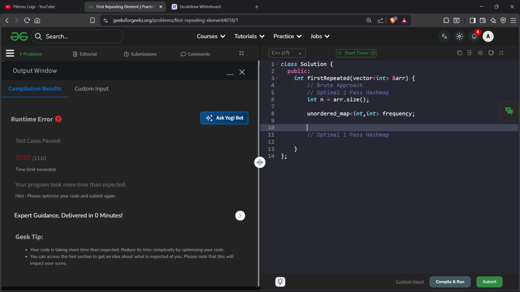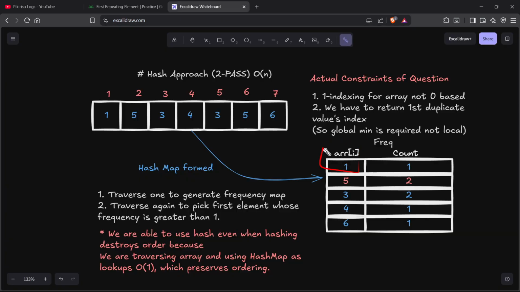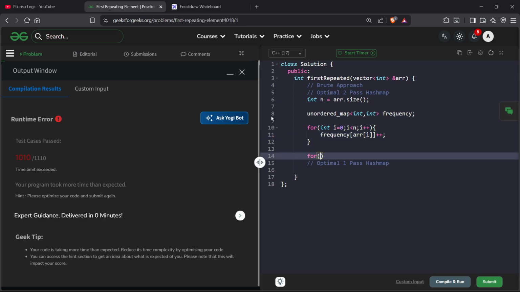First we need one pass for storing the frequency. So for int I equals 0, I less than n, I plus plus, frequency of ARR of I plus plus. What we are doing is increasing the frequency of this key. ARR of I is our key and we are incrementing this counter. Now we have to iterate again for int I equals 0, I less than n, I plus plus.